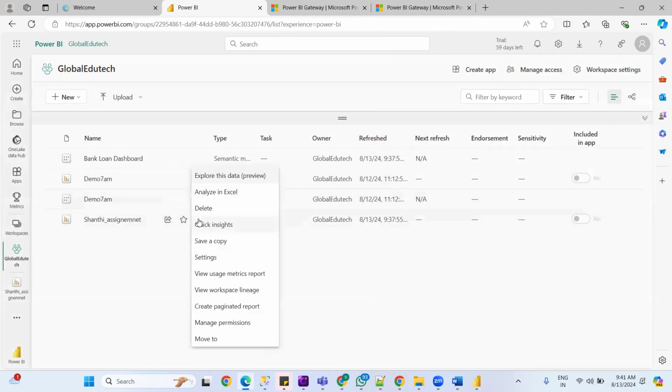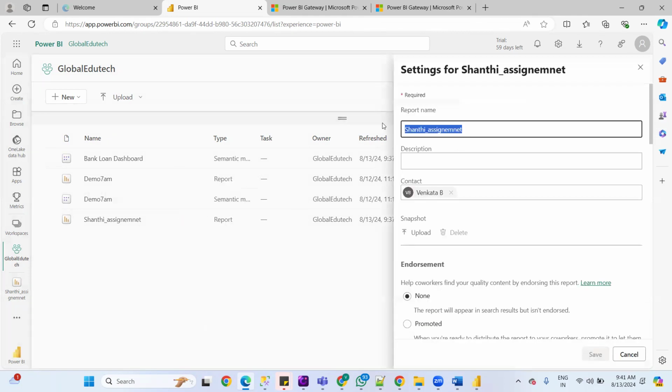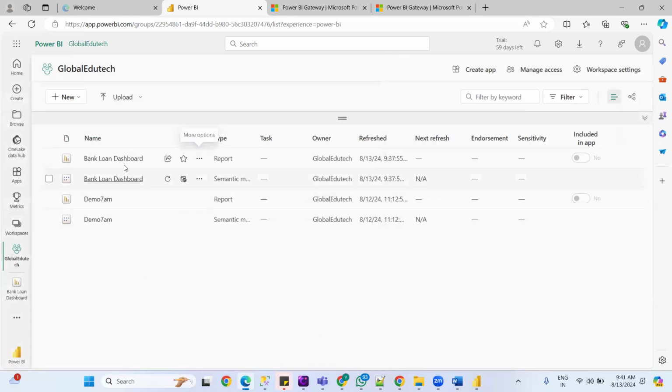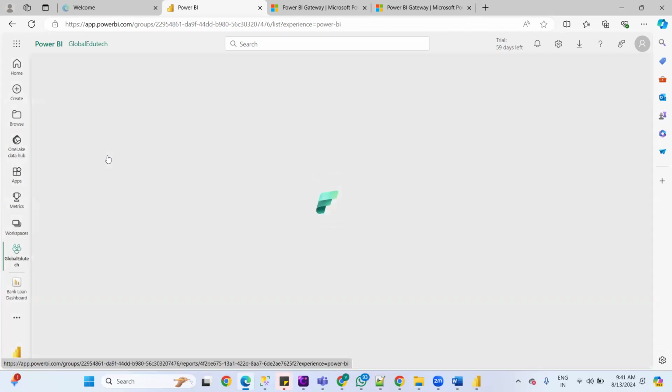I want to rename it. Go to settings. Good. Now it is renamed, so go to Bank Loan Dashboard. How to rename this here? We have to rename both the semantic model, the data set, and the report as well. So click Bank Loan Application.